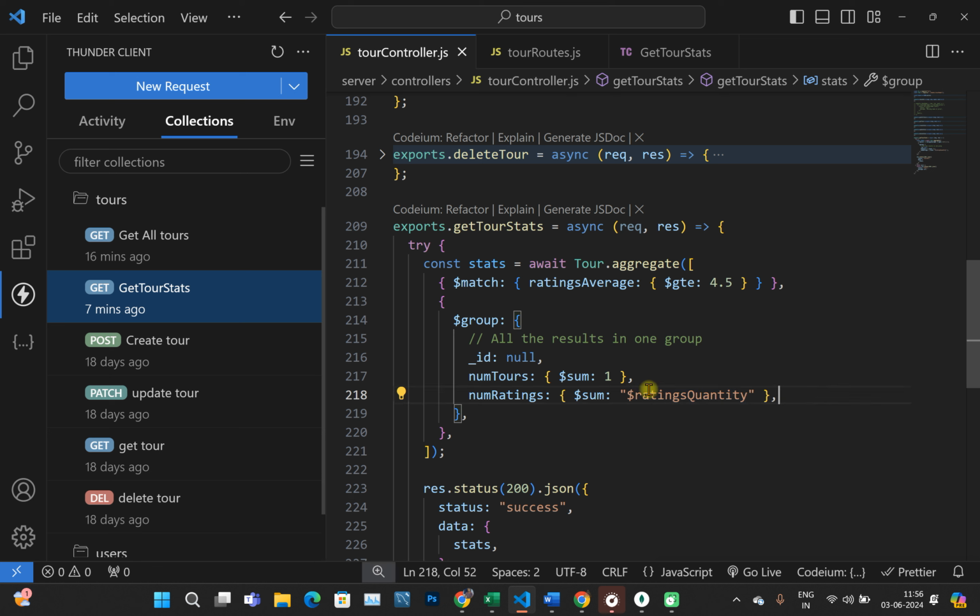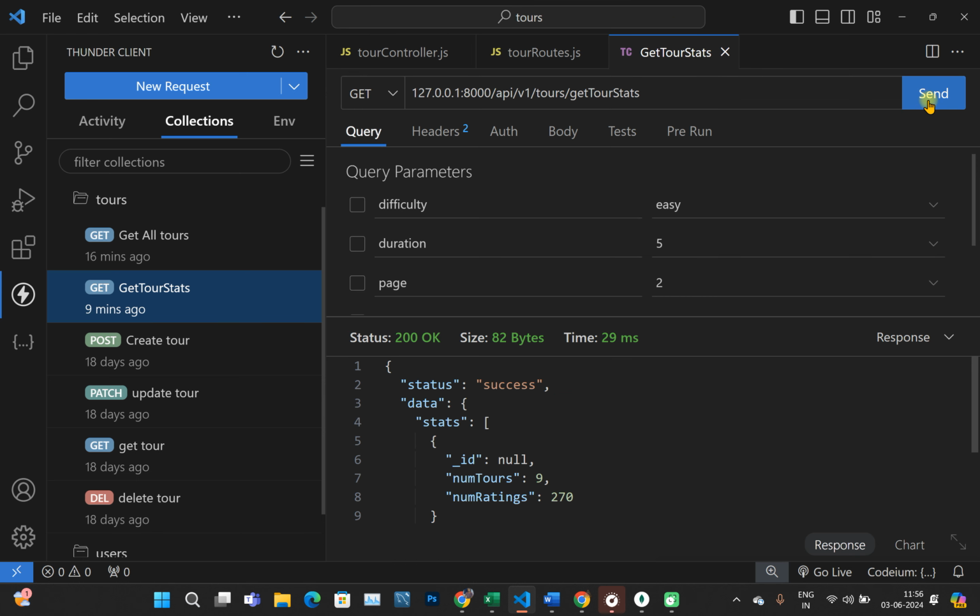Now every ratingsQuantity field will be summed and added to the number of ratings. These two fields act like the accumulator of every single field. So now let's come back here and check again. And we have number of ratings set to 270. In total, all the tours have 270 ratings. That is the tour stats.